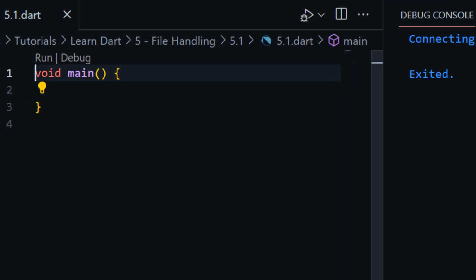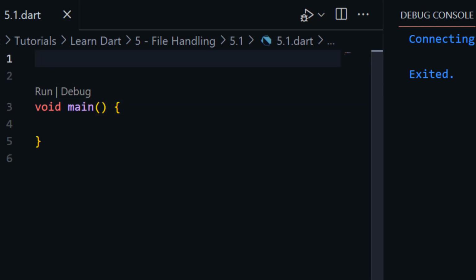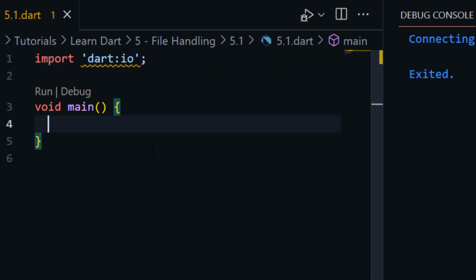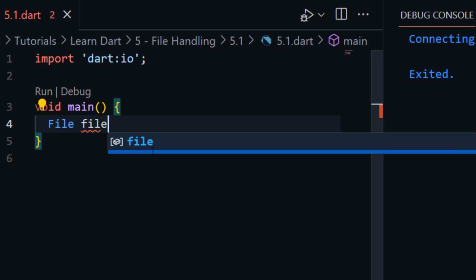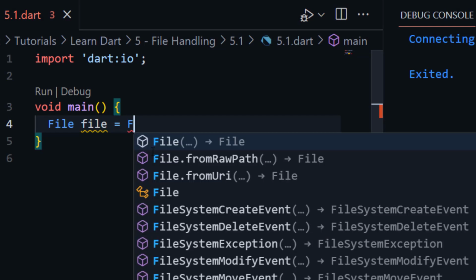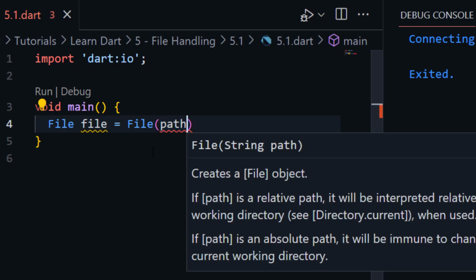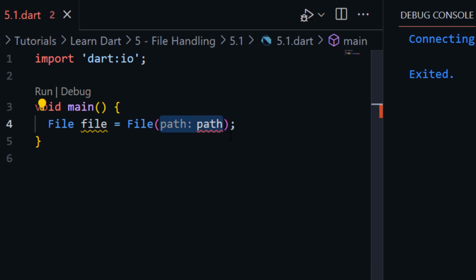First of all, in order to use file read and write operations, we need the dart:io package. Let me import it here. Import dart:io. This is very important. Now we are ready to read any file in Dart language. Let me create a File and initialize it, and here we need to give a path. For example, our file name is test.txt.